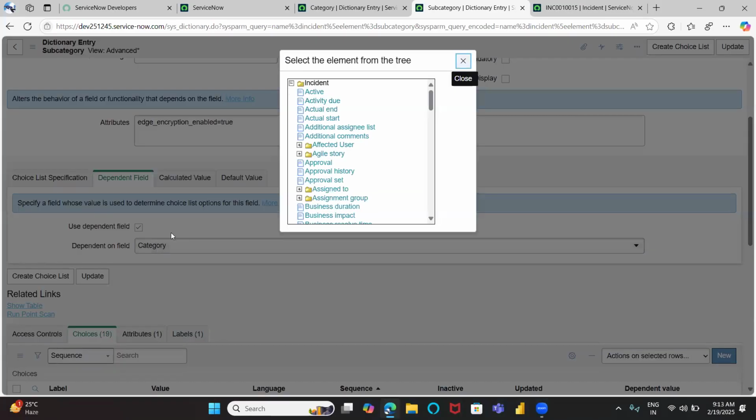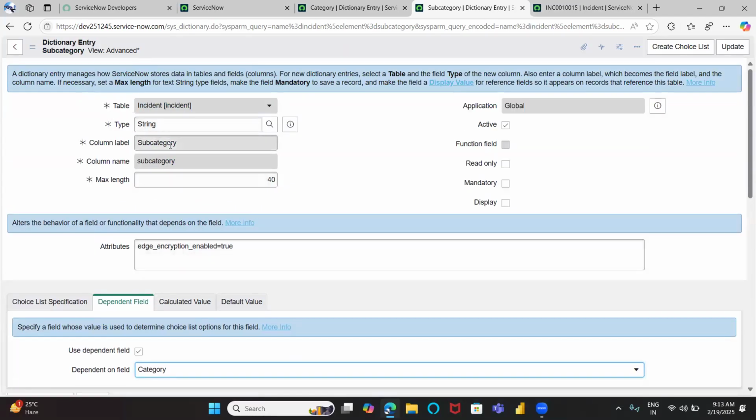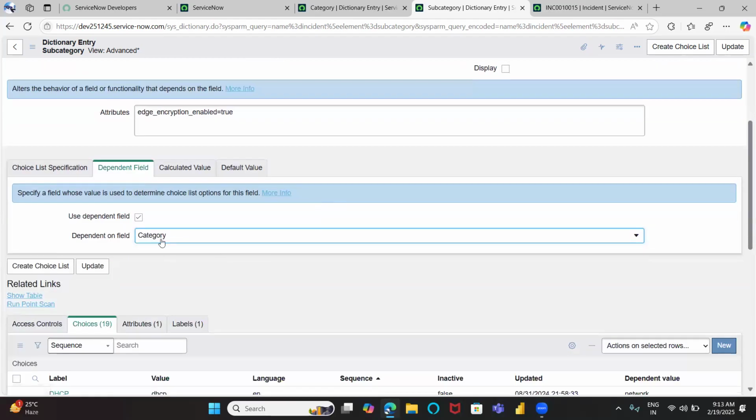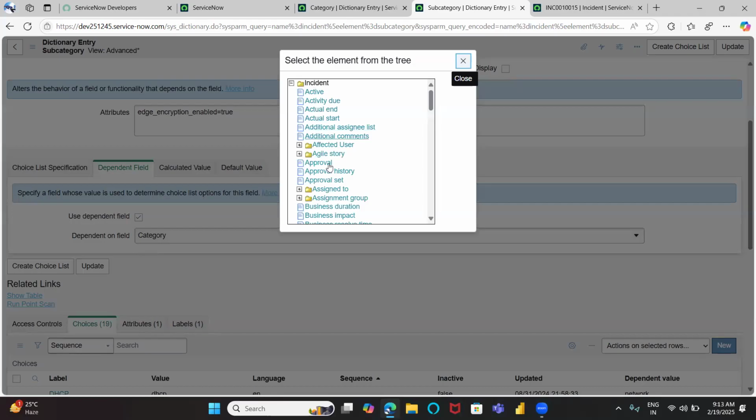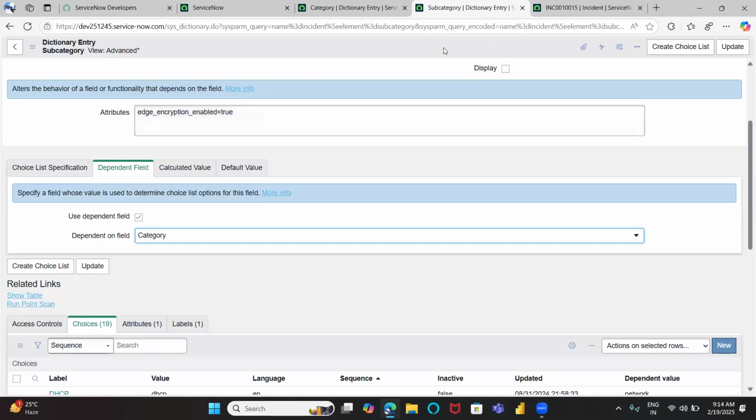You can choose here. You can see all the incident related tables only. Why? Because this record is related to the incident table. That is the reason when you are clicking here, you can see all the incident related tables. You can also choose some other choice field where we have the choices dependent field. But for our requirement here, depending on the category, subcategory needs to be populated.